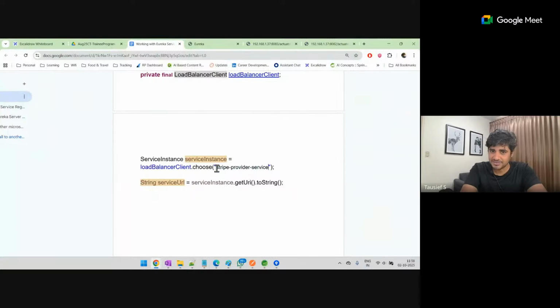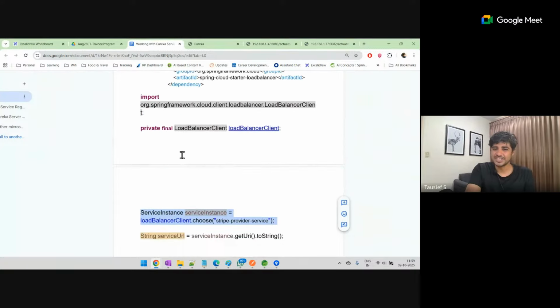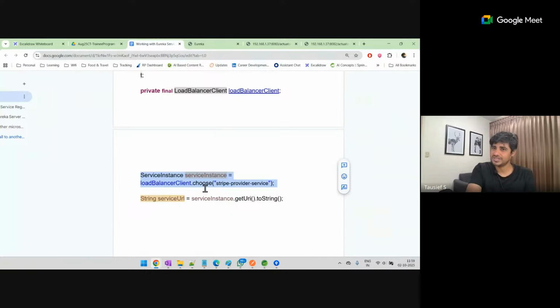You provide your service name, and it is going to give you the right one instance. You can use that instance, get the URL from there, and then call it further. So with this choose, you get one of the instances from the service registry, and then you can prepare the destination URL and call it accordingly. This kind of code can be additionally written, but again, it is more coding. You have to do it externally.